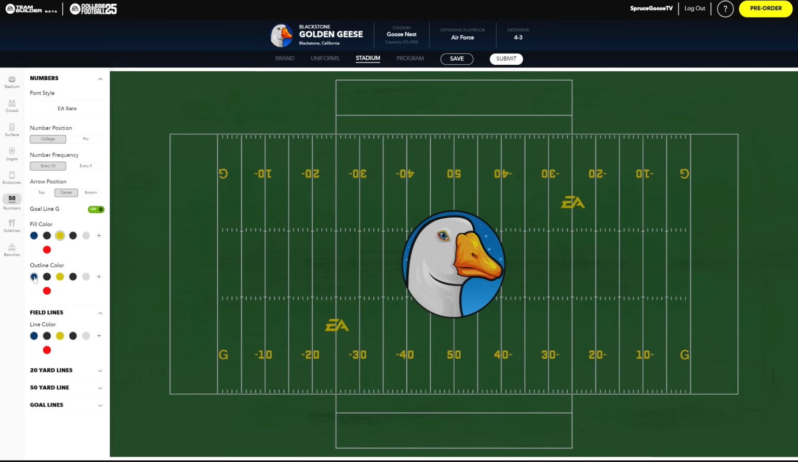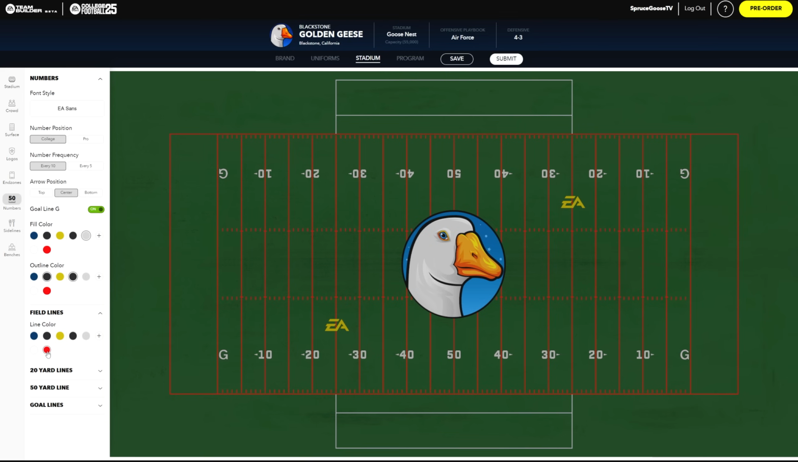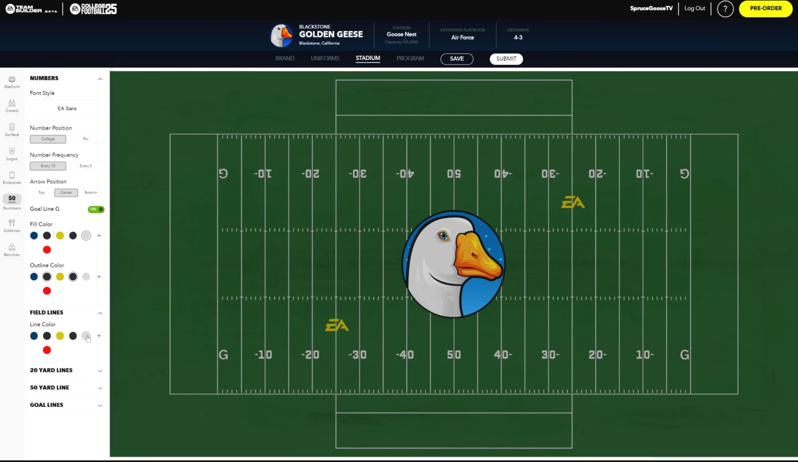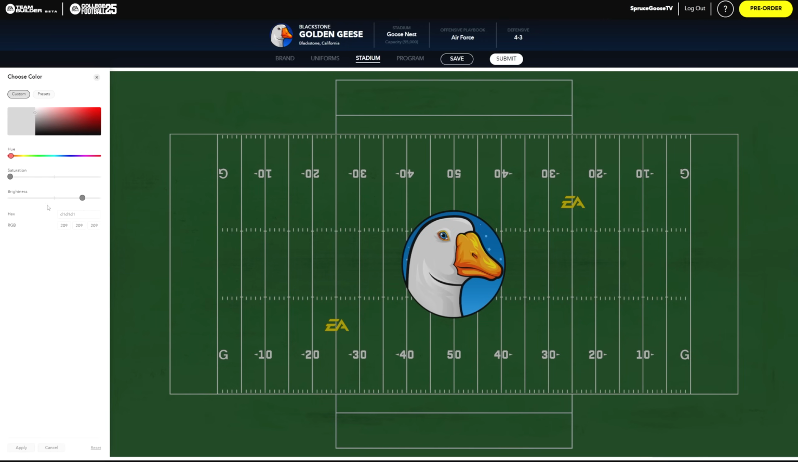Maybe we'll go with, that's the outline. So that doesn't look so great. What do we want? Maybe we'll keep it gray and gray with a dark outline. That should be fine. But yeah, so you can choose the fill color of the numbers, the outline color of the numbers. The lines on the field, you can make them bright red if you really want to make my eyes hurt. But I think a white or a gray is gonna look pretty good.